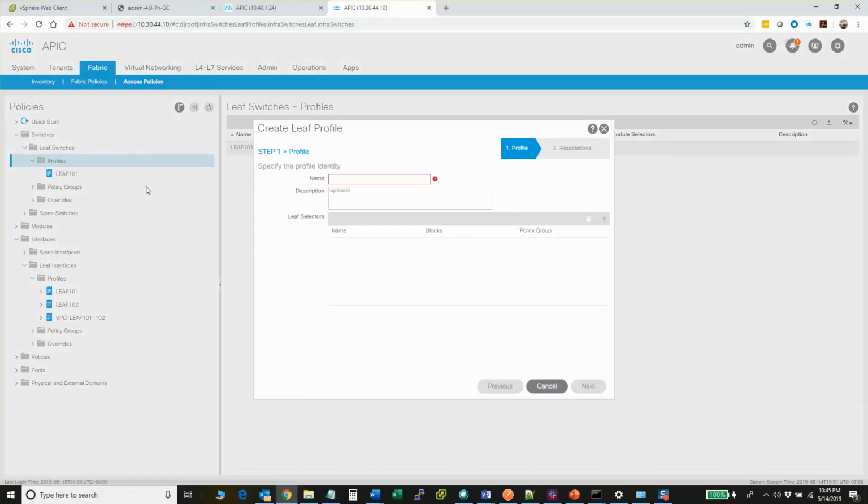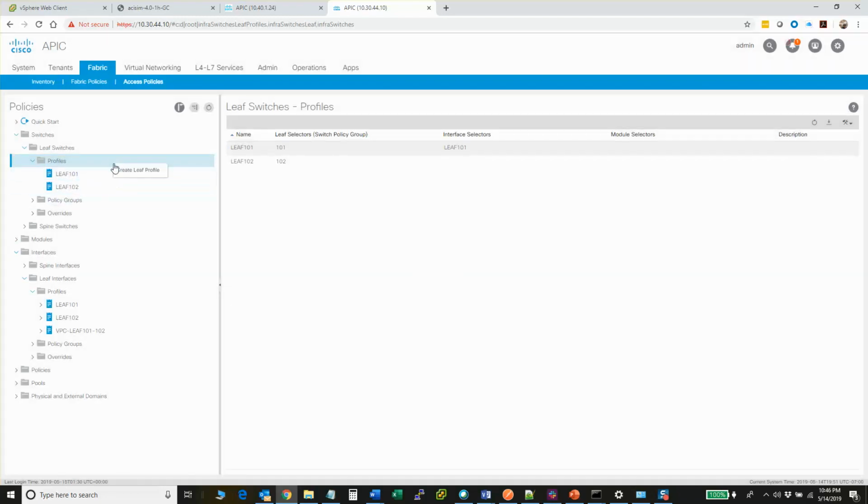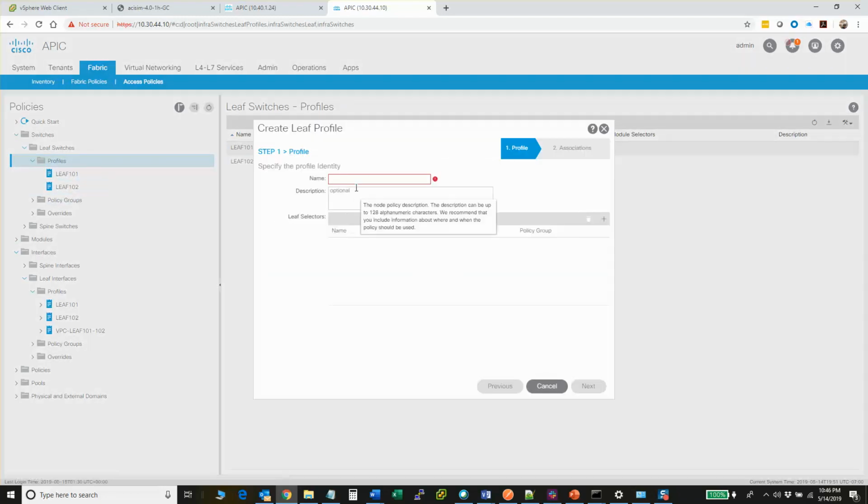We're going to create leaf 102. We'll select our switch. We'll update, we'll hit next. We got to assign the interface selector profile, leaf 102. All right, and then we're going to do one for our VPC pair. So we'll call this VPC, leaf 101, 102. We'll grab our leaf selector.